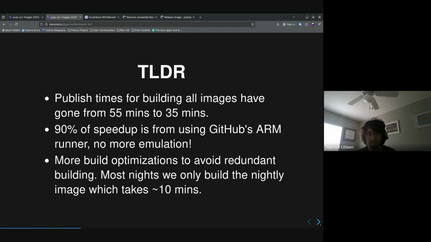Second thing is we added a lot more optimizations to reduce the amount of redundant building that we do. So if there has been no changes on the upstream, then we don't do a build. This way we're not clobbering our tags every single day.